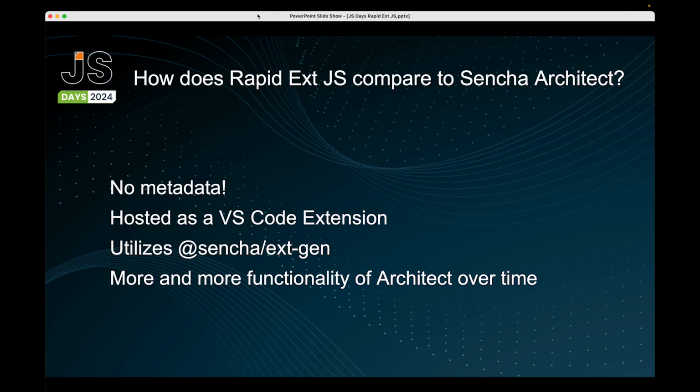the VS Code extension. And I would anticipate that more and more functionality of the architect tool will be brought into Rapid Ext JS over time. In the initial release, there isn't the totality of functionality that's in Sencha Architect, but again, that's the direction where Rapid Ext JS is going. More and more of the architect-like functionality over time.